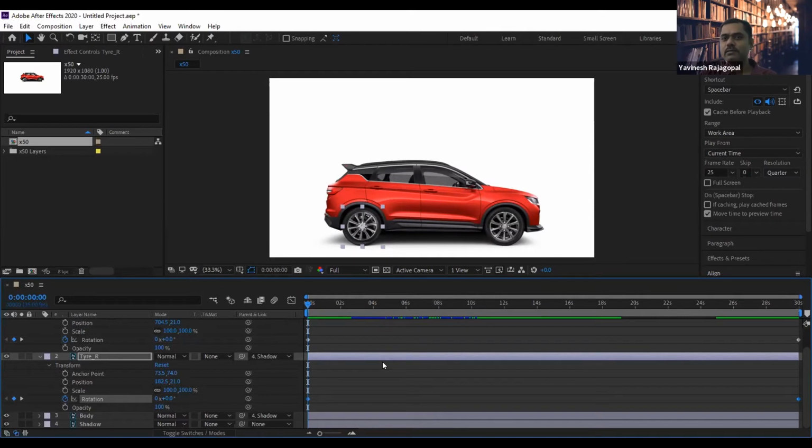Any more question? Questions, please. Can we rotate the tire the other way? Yes, put a negative value and it will be anti-clockwise. First frame, you click the stopwatch, go to last frame, you put a negative 200 there.